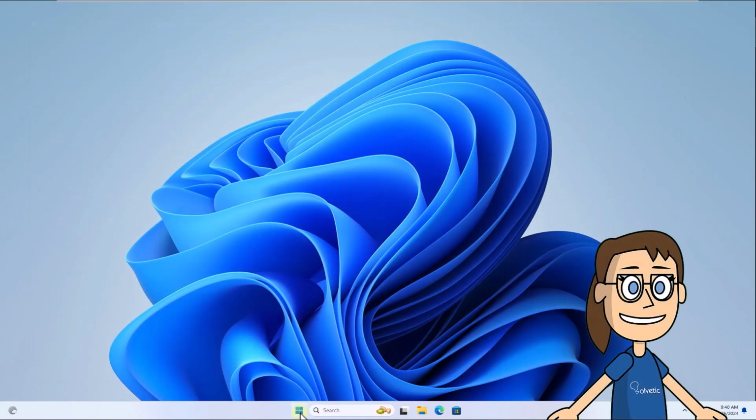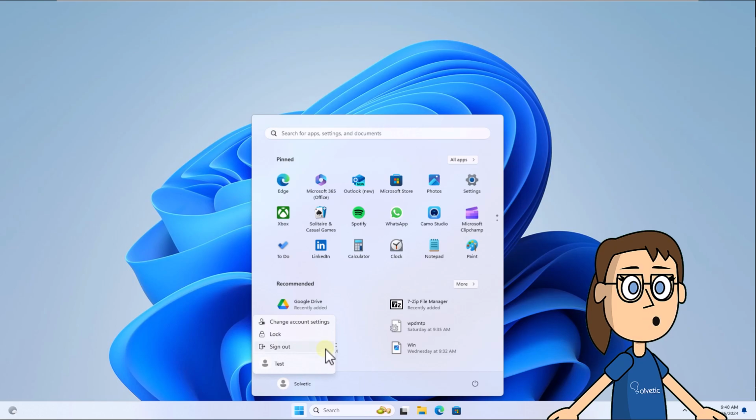To verify that the process was correct, log out. Now you must enter a password to access the system.